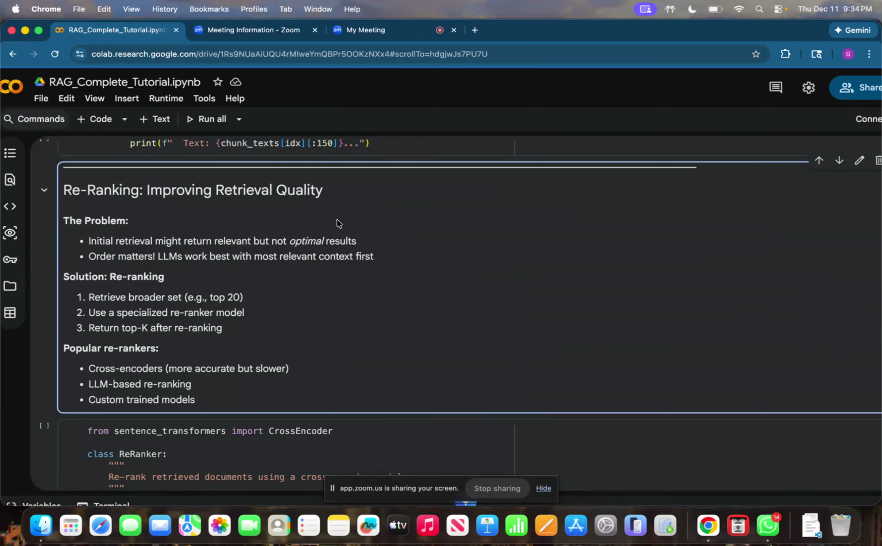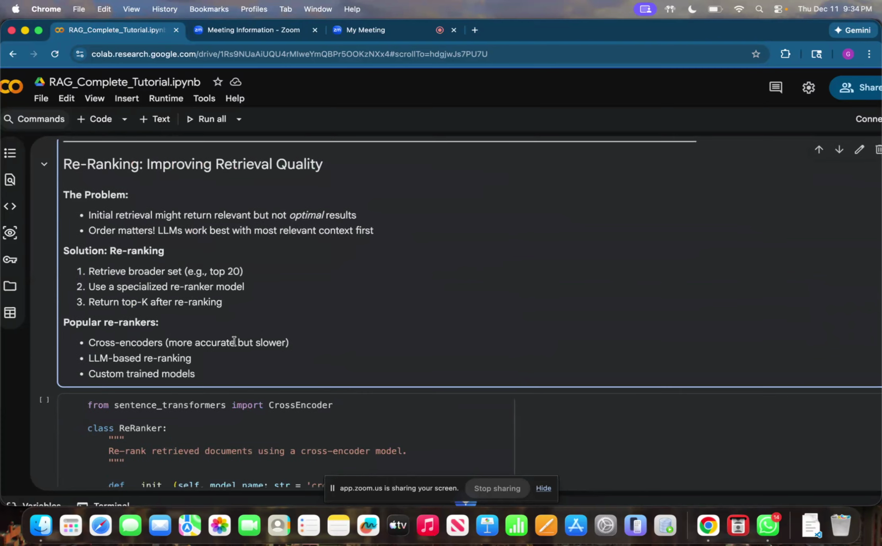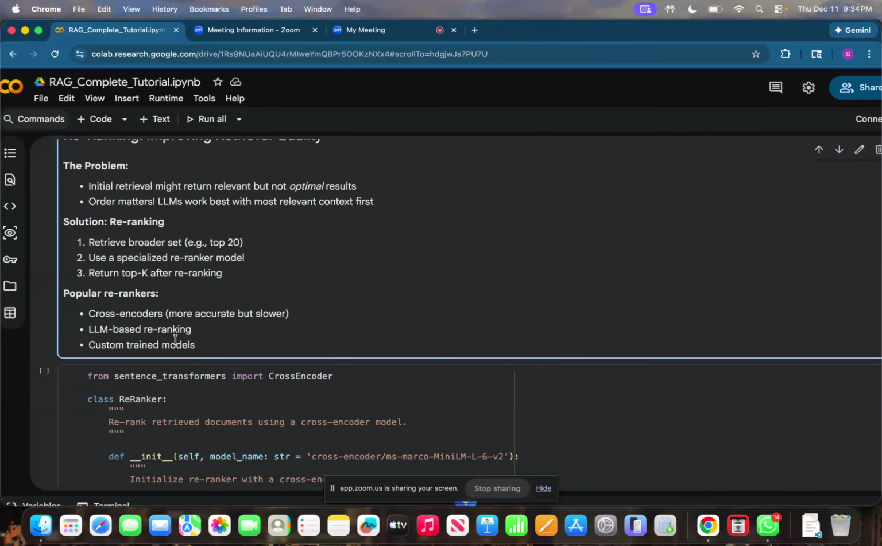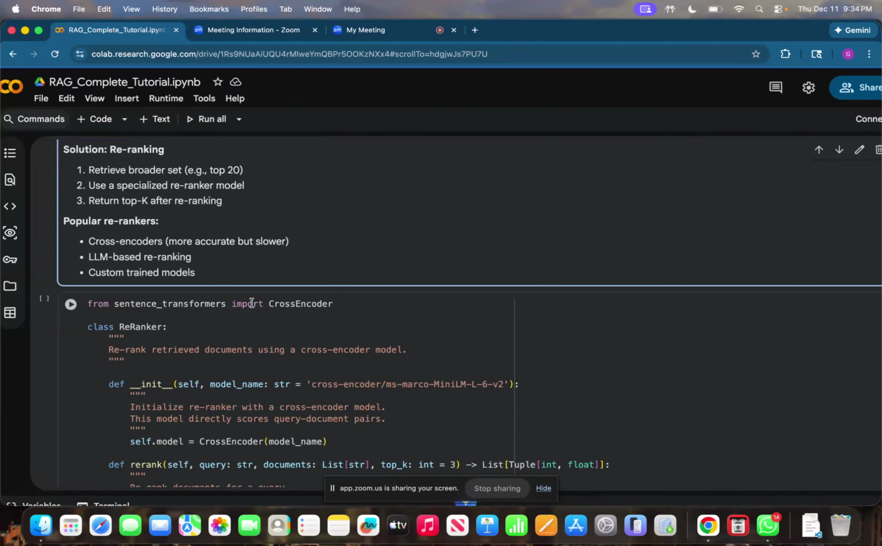Improving retrieval quality can be done by using re-ranking. Let's say the initial retrieval might return relevant but not optimal results. So re-ranking comes in handy, using a specialized re-ranker model, or returning the top K after re-ranking. It will store in cache and do that.